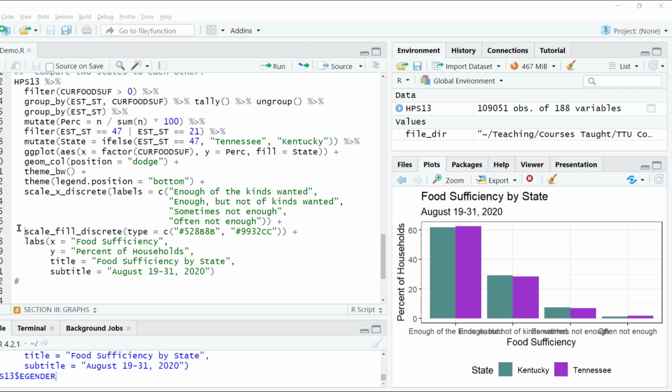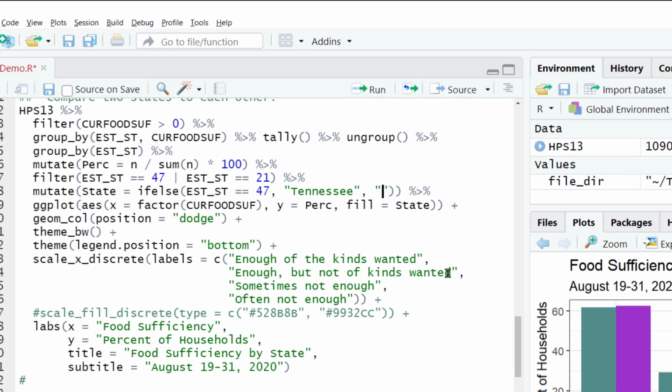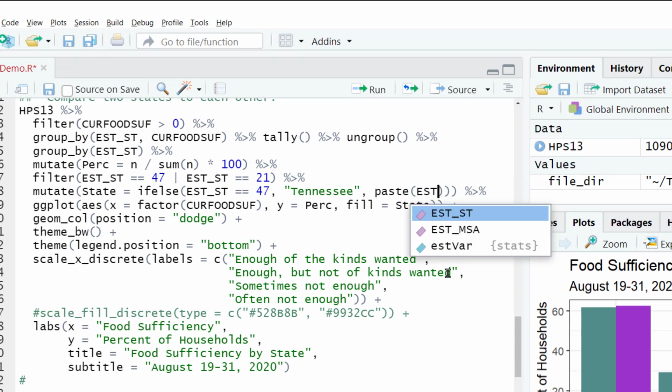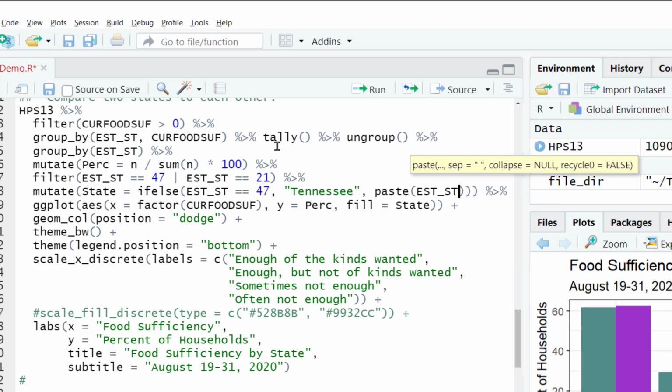Option 1 is to put all of your states of interest into the same graph. If you don't have too many states, that might be a good choice. You'll need to make adjustments to your code in any place that references states. So to simplify for this example, let's just comment out the line with the colors. And adjust the mutate, replacing Kentucky with paste parenthesis EST underscore ST. This is not a true fix, but you'll see why I'm taking the lazy route in a moment.